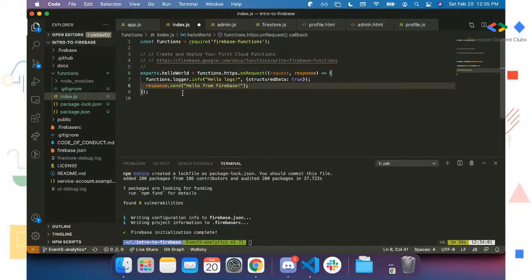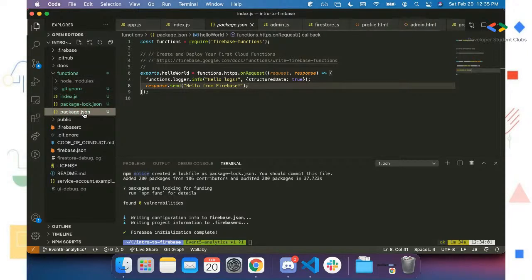And all this does is send a response with hello from Firebase, and that's what we're going to see in the browser. So I'm going to save this file. Just a quick overview of what else we have here. Node modules are just your packages. Index.js is your starting point.